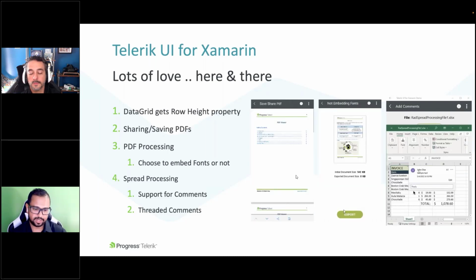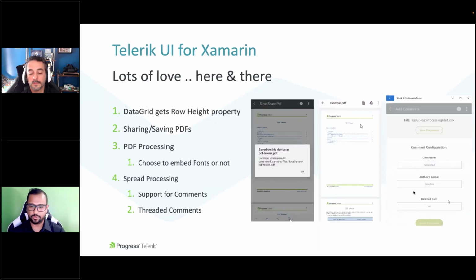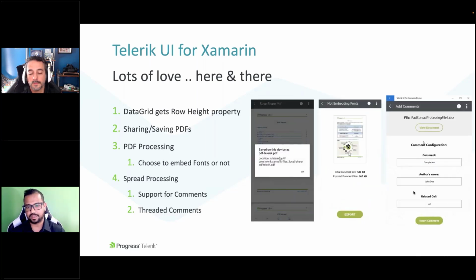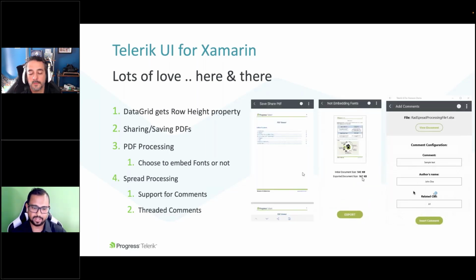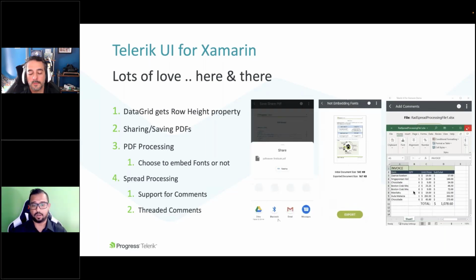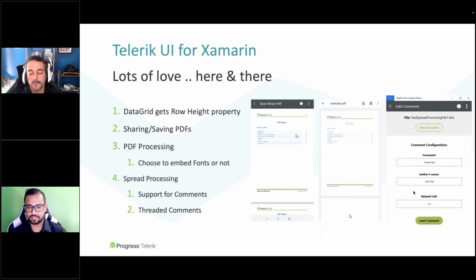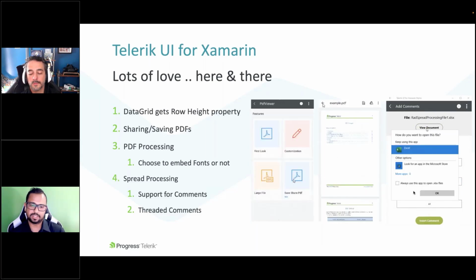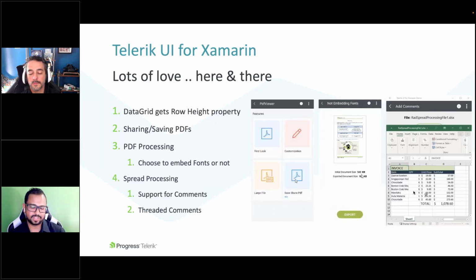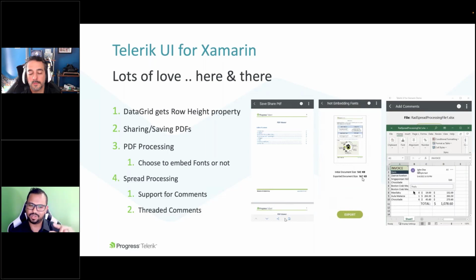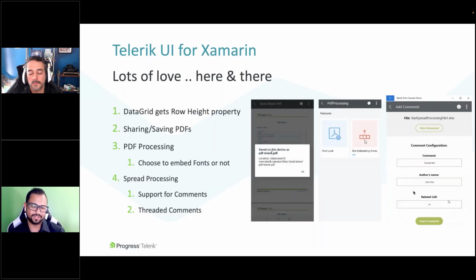Spreadsheet processing gets support for comments. When you're working with an Excel spreadsheet, maybe in a team setup, you want to leave comments on every cell, and you want to maybe have threaded comments. We got all of that, right? Data grid, this is a very popular component, obviously, in the Xamarin suite, and this was highly requested, for the rows to have a variable height. So now we have a row height property.